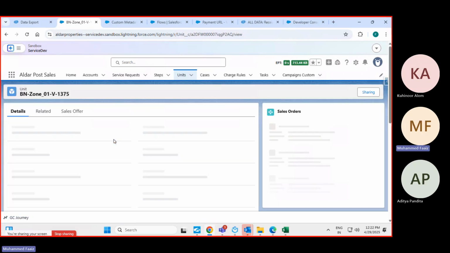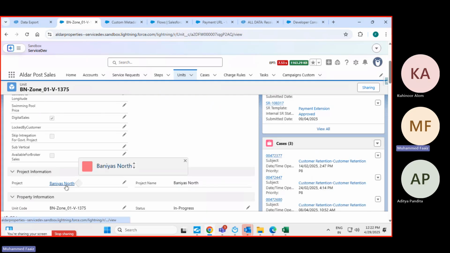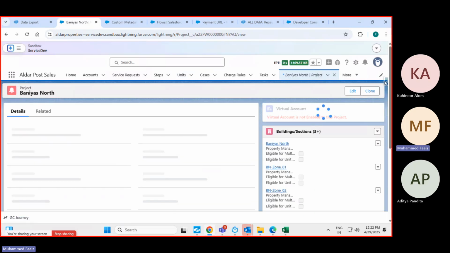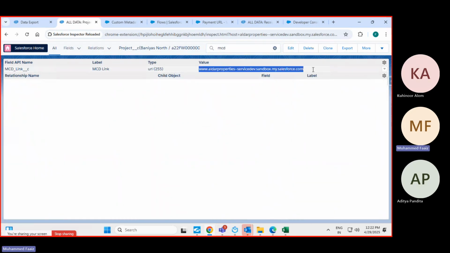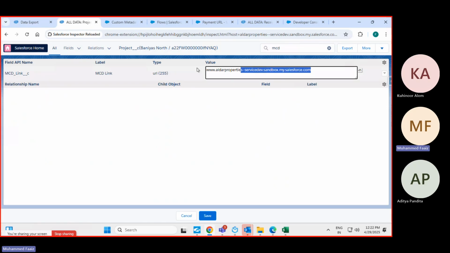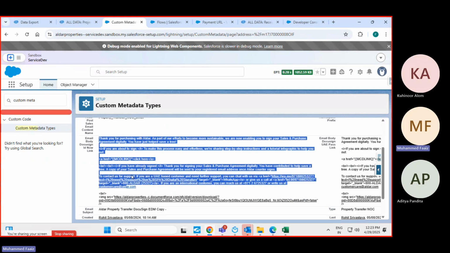Like I said, for a single project there are multiple units. So here we have the project. In the project there is one field called MCD link. For testing purposes I have given it like this. So this MCD link should be picked from here and should appear in this part. There will be a hyperlink, and whenever the user clicks on that hyperlink, he is redirected to one more page with all the details. So this is the email body I mentioned.